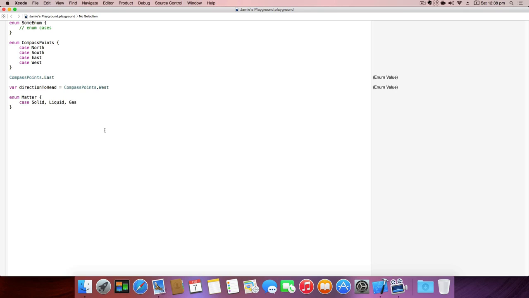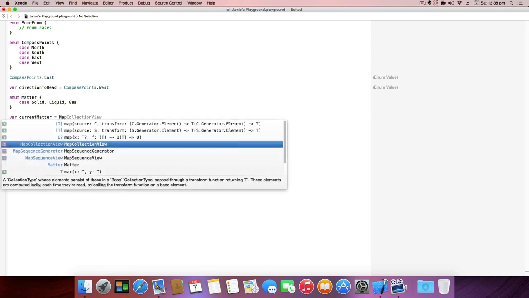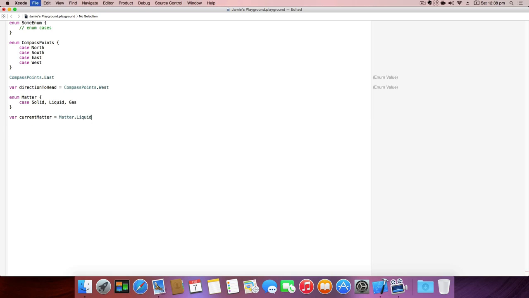Okay, so let's set an enumeration value to a variable. So var currentMatter, so the current state of matter, and we're going to set that to Matter.liquid. So we're saying that our current state of matter is liquid. So we could use this for a block of ice, for example. It's become H2O, which is 2 hydrogen atoms and 1 oxygen atom, which creates water.